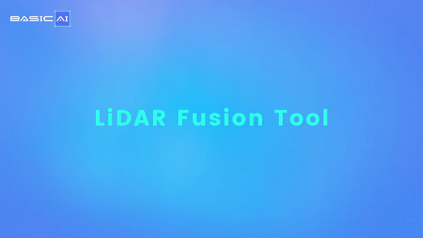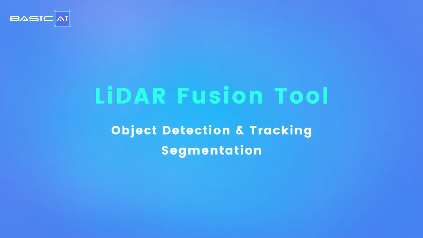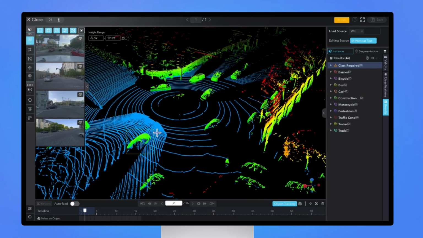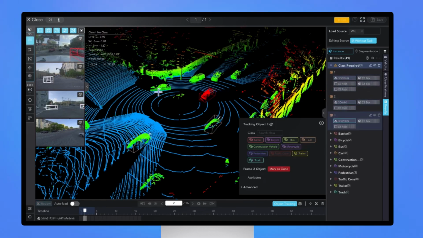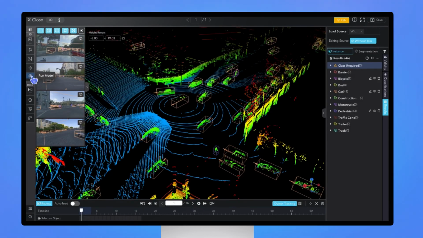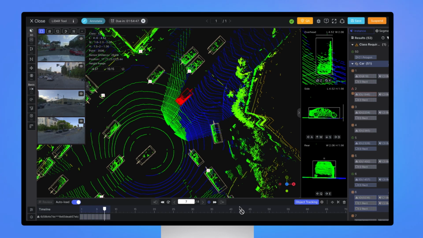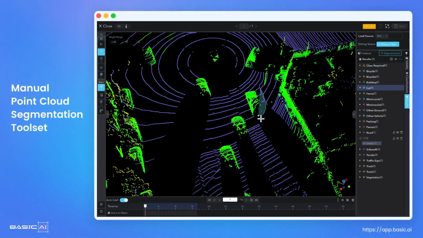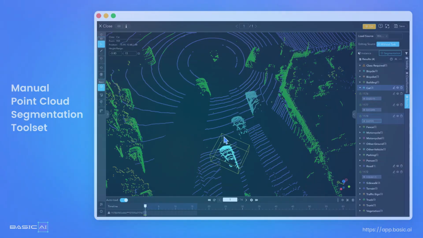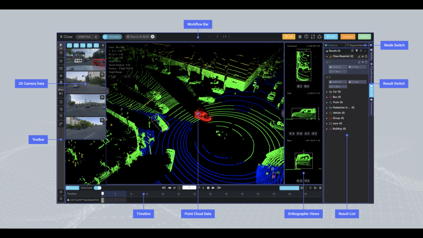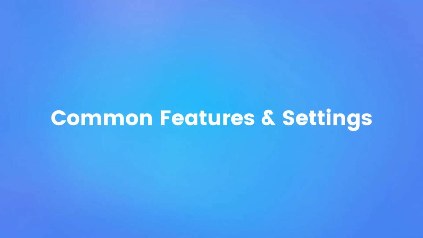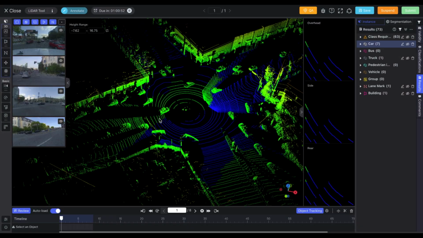Welcome to BasicAI. This video will guide you through the BasicAI LiDAR Fusion tool, which helps you annotate or label fused data from LiDAR point clouds and 2D images, including object detection and tracking, segmentation. The tool interface can be divided into several sections. Before we begin, let's take a look at some common features and settings.